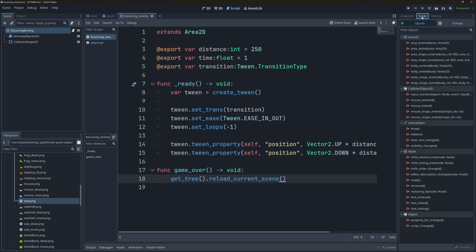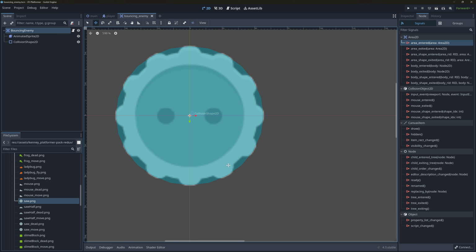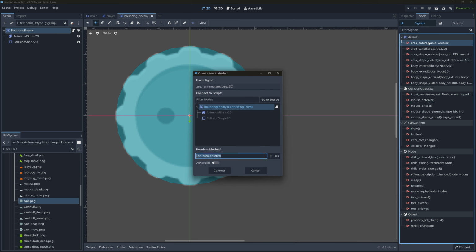So if I come into the nodes, I can take a look to see when some other area has entered our area. So if I take a look here, I have this big blue area. This is our collision shape. Anytime something else with a collision shape, or I guess specifically an area 2D, comes into our area, I want to be notified. So I'm going to select this area entered. And if I double click it, it'll allow me to make an event somewhere. But I don't want it on this script. What I want to do is call that function we made called game over on the player.